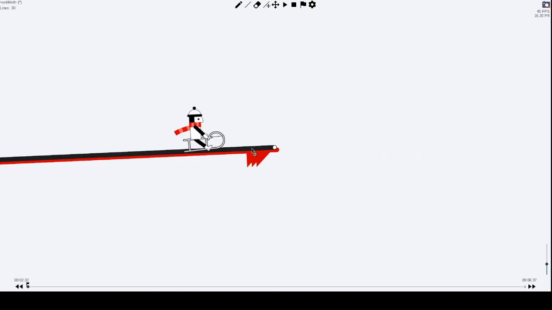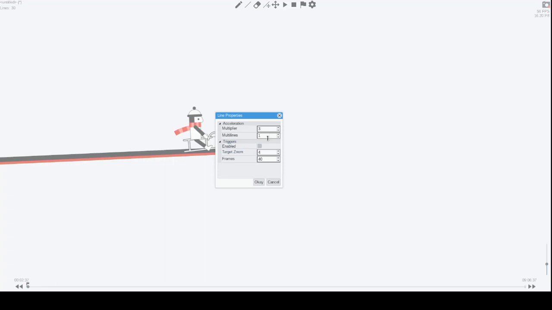You can also click on the line itself, and you can then increase that again using the multi-line tool as necessary.